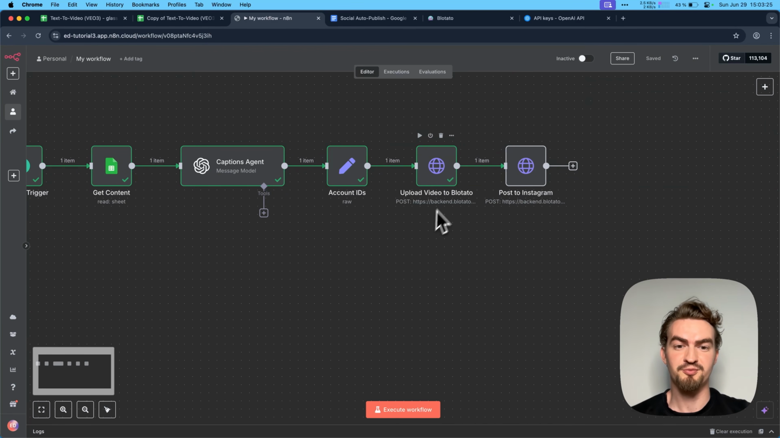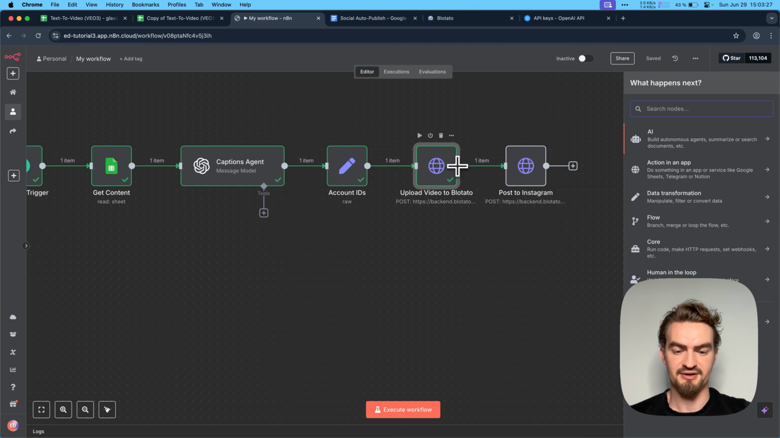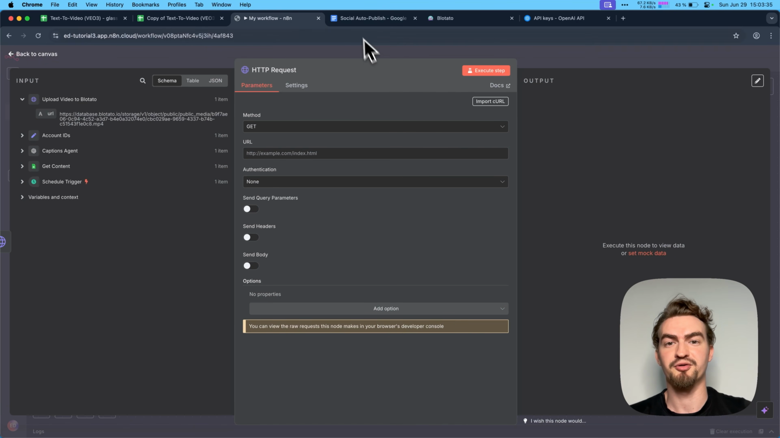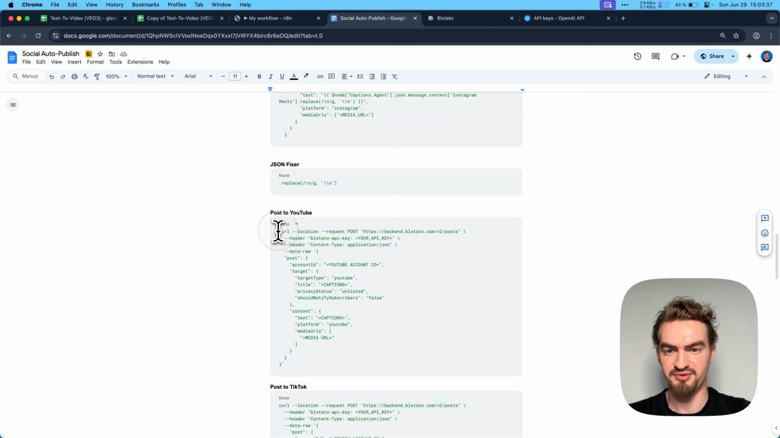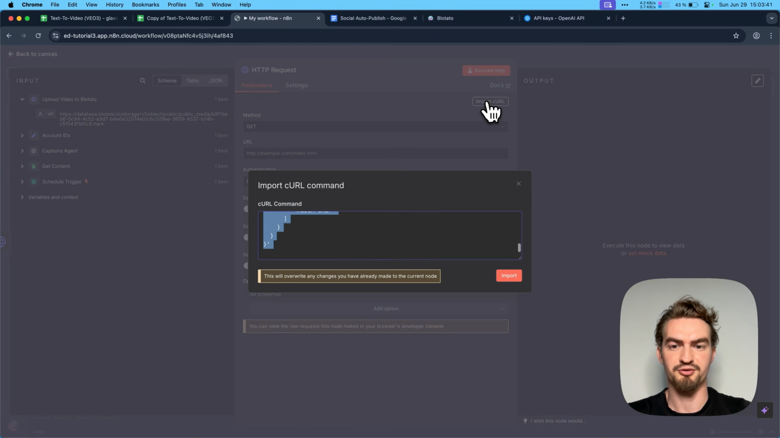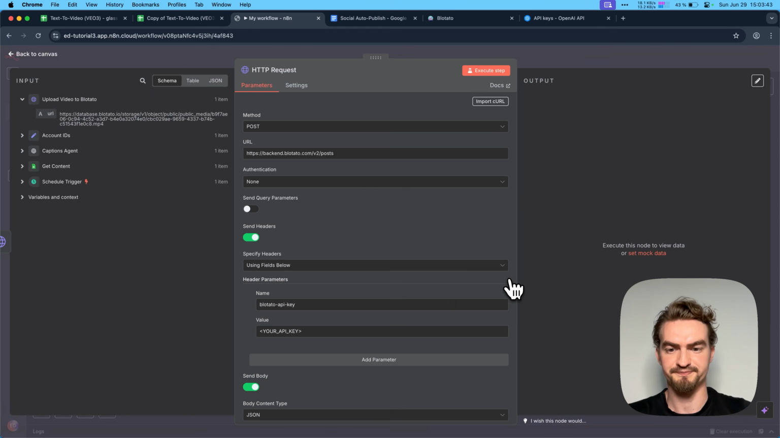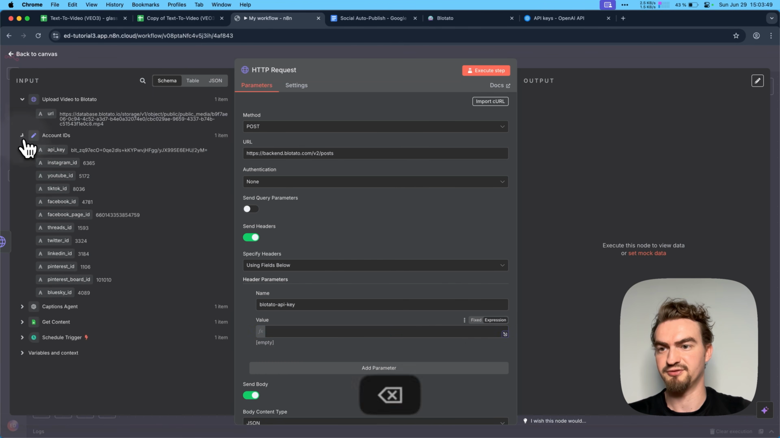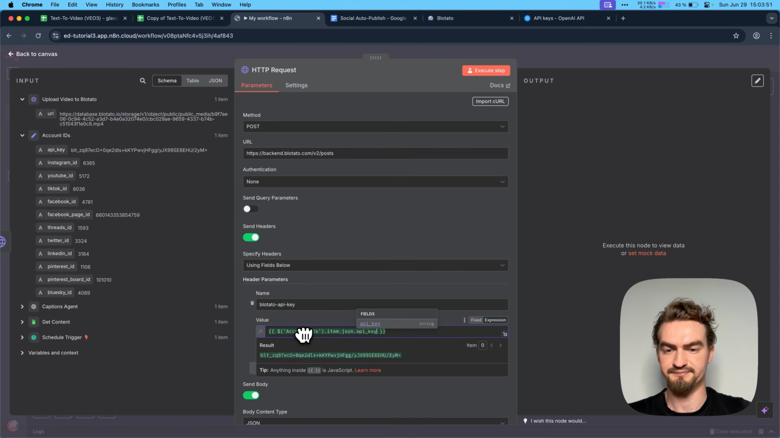To do the same with YouTube, we click this little circle here and type in HTTP and select HTTP request. We go again to our Google Docs instructions and copy the post to YouTube snippet and click import curl, paste it here and click import. Under API key, select expression and drag and drop it from here.